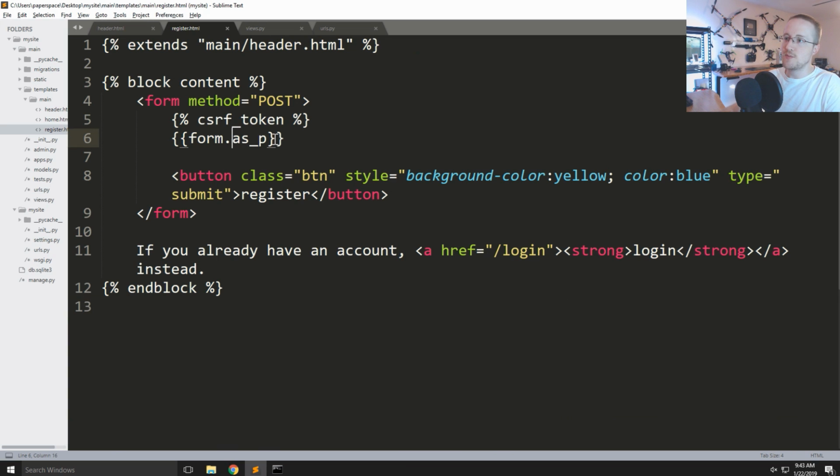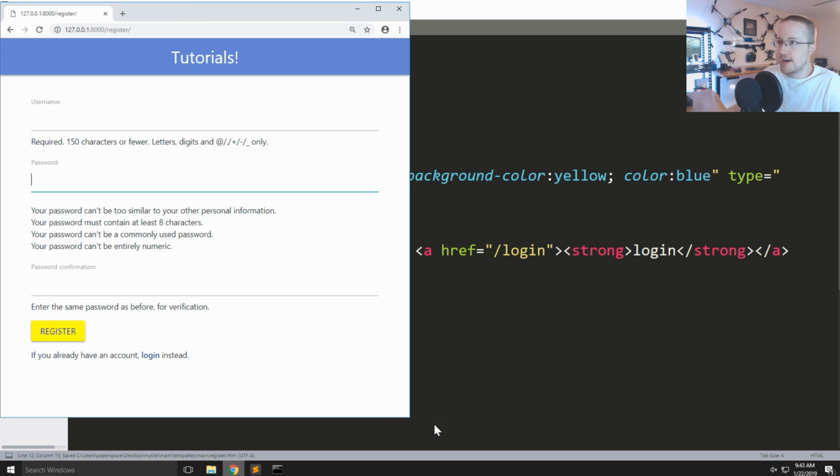So anyway, there's as_p, there's also as_ul for an unordered list, and then as_table. We're going to go with as_p, because that's good enough. Okay, so now I think we're all set.